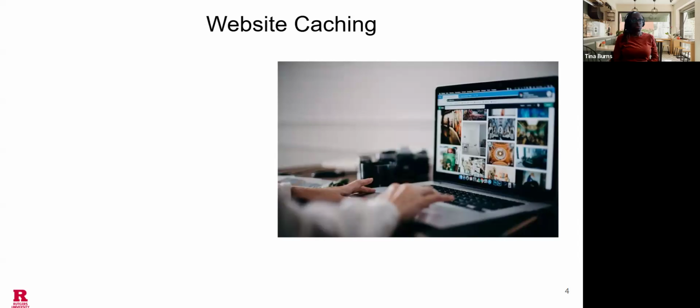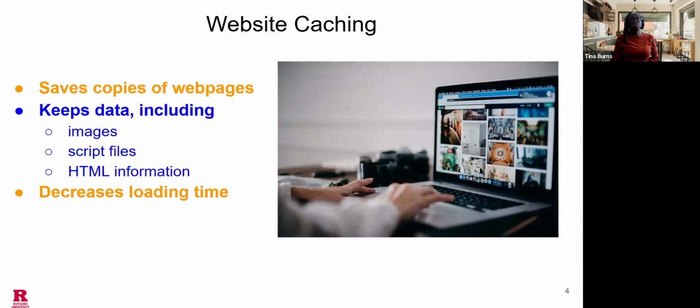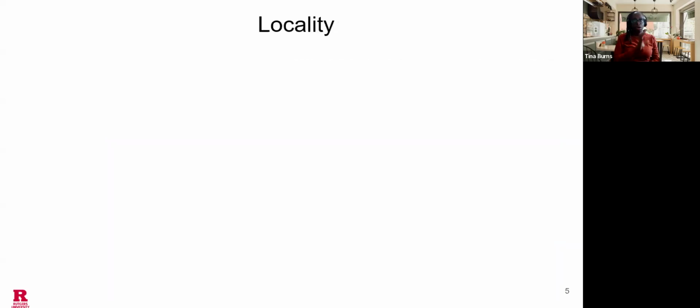When we look at an example in our modern world, a lot of times when we think about caching, we think about websites, right? For websites, you're going to save copies of the websites and include all of the data, like the images, script files, and HTML information. That allows us to decrease loading time, because if I can keep all that data, then I don't have to constantly pull it directly from the source. I can keep it stored in the local cache memory of my browser. All right, so that's what we're thinking about when we're looking at cache.